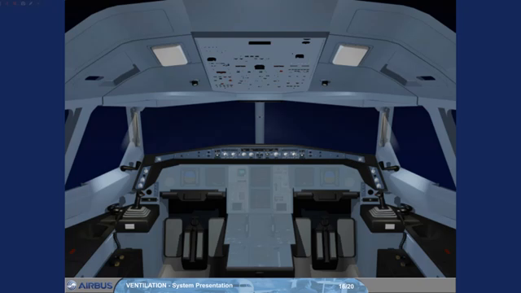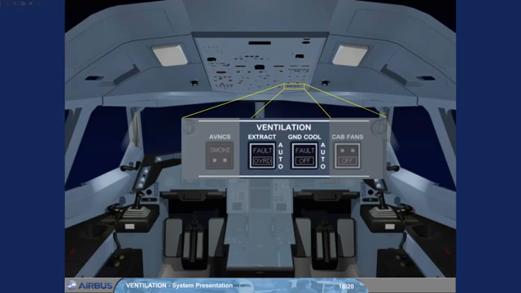A ventilation panel on the overhead panel contains 2 push-button switches associated with the ventilation system. During the pre-flight cockpit scan, you should confirm that these switches are in the lights-out position. The avionics ventilation system will then operate automatically and require no pilot input.